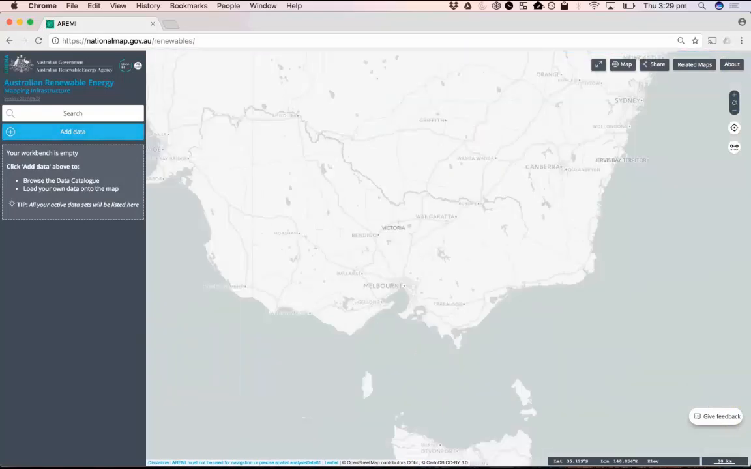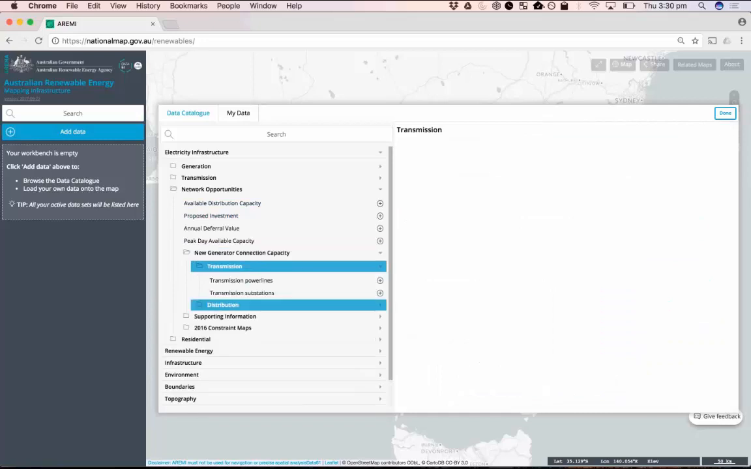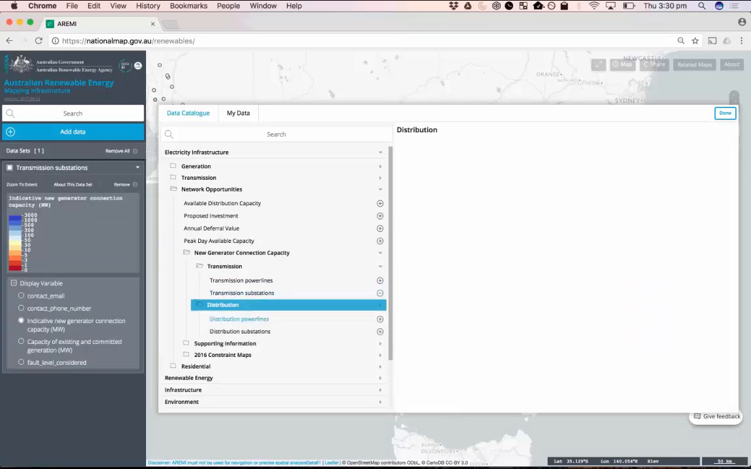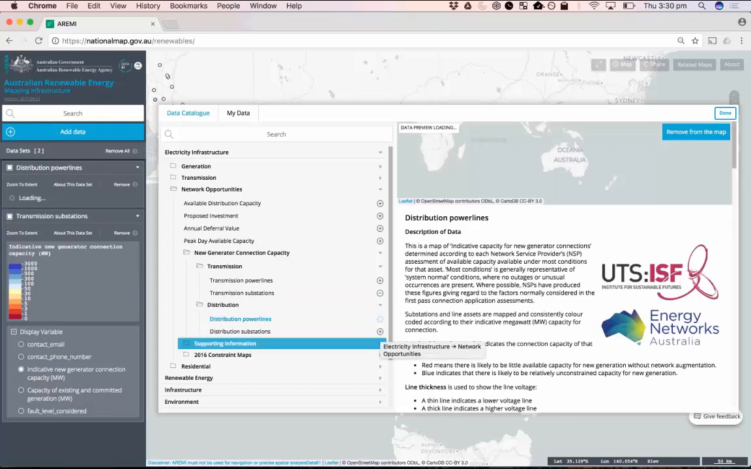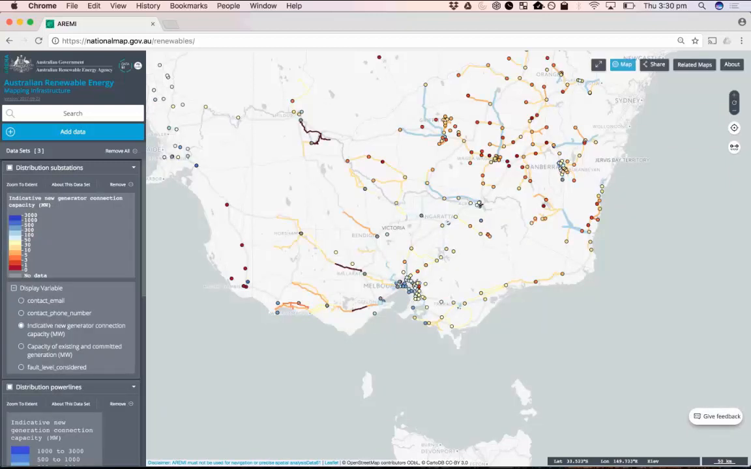Say that I'm a renewable energy developer or a local government or a community group looking to develop a new generation project to deliver jobs and investment to a particular local area. So let's start with our generation connection capacity. We'll go here. There's no data at the moment in the transmission power lines, but we'll turn on transmission substations, distribution power lines, distribution substations. And we'll flick that over here to our aerial.